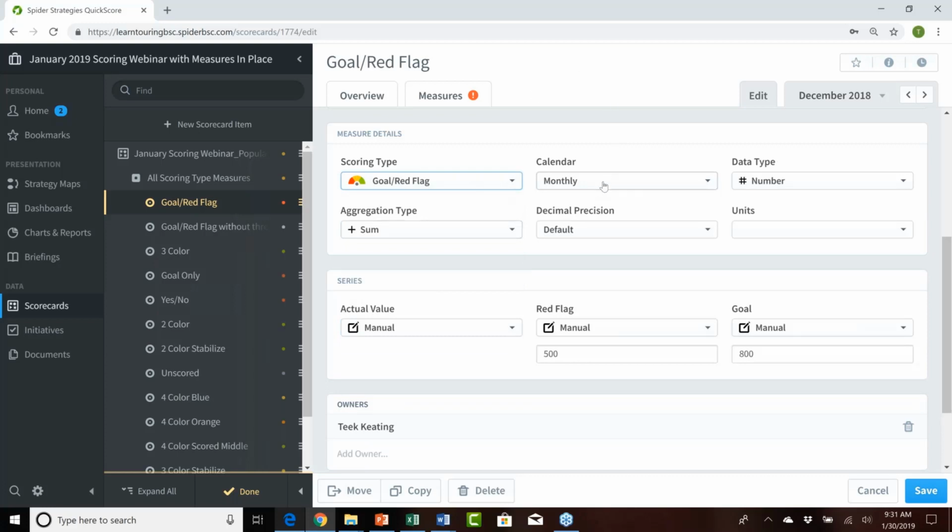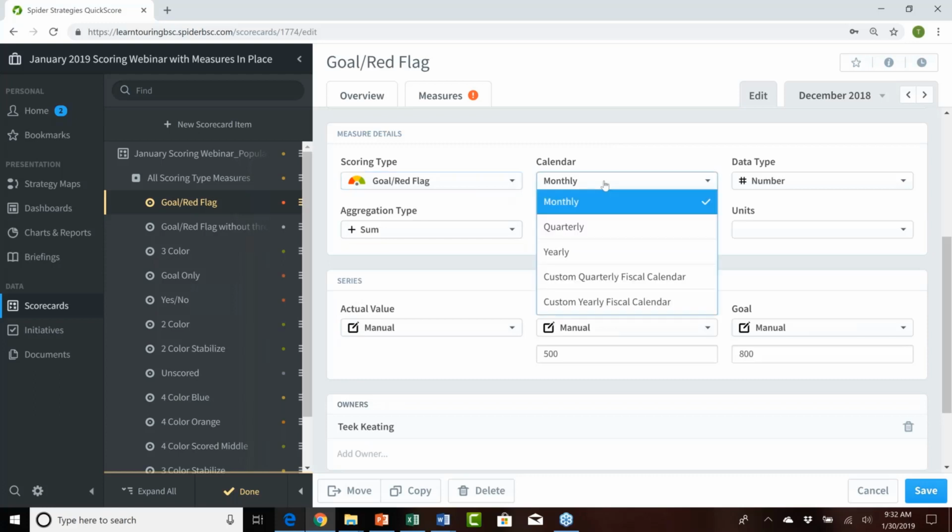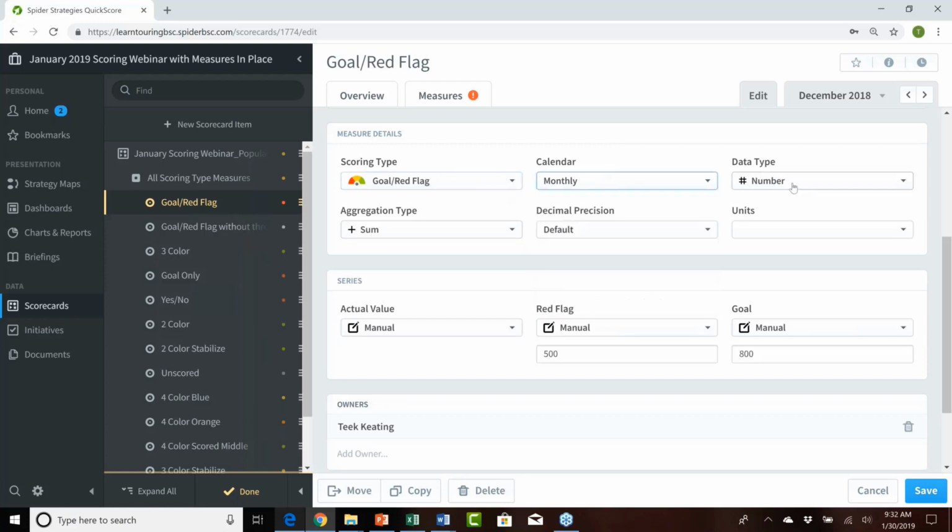Okay, but I'll jump back to the goal and red flag and address further the setup of a goal and red flag. Again, in this case, we have set it up to be a measure that should be updated on a calendar basis of monthly. It is just a number type, data type. The aggregation type I'll return to in just a minute to have a brief discussion about that and its potential impact on scoring or not. Decimal precision is straightforward and so forth.